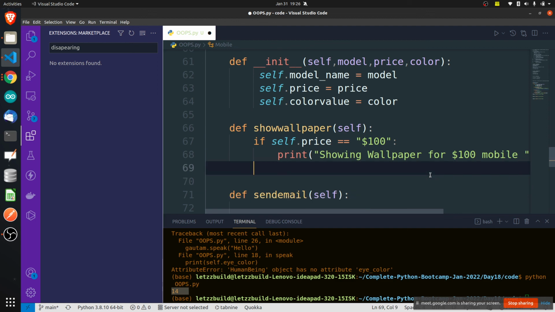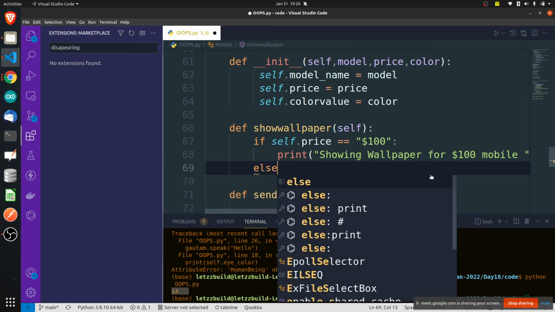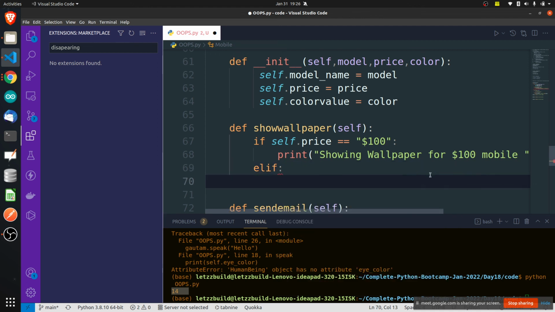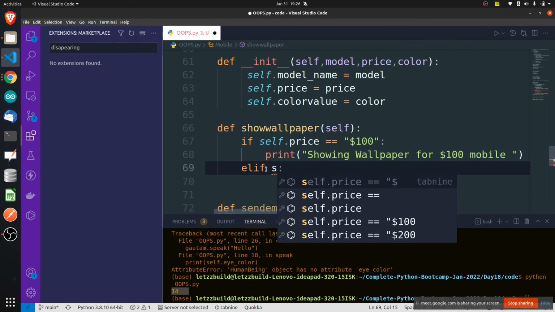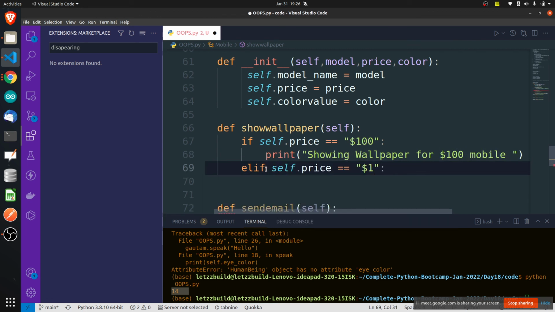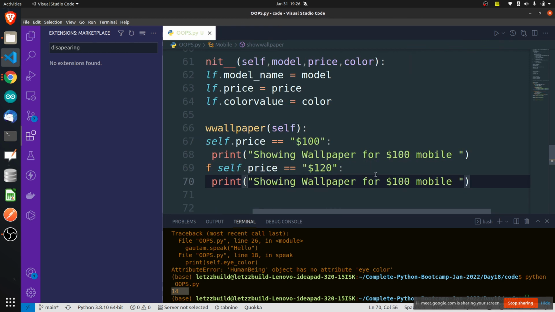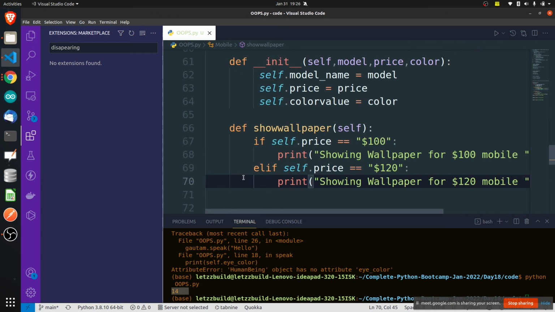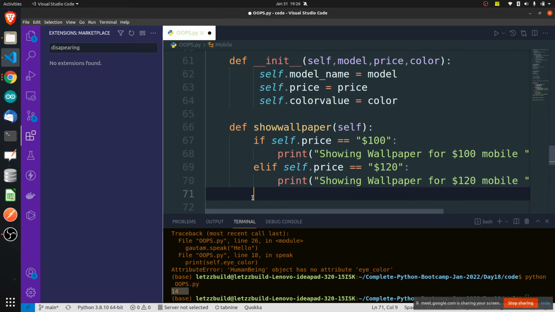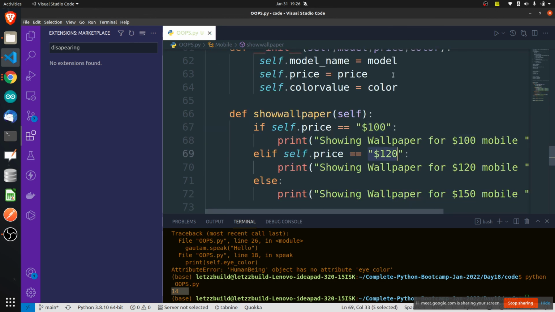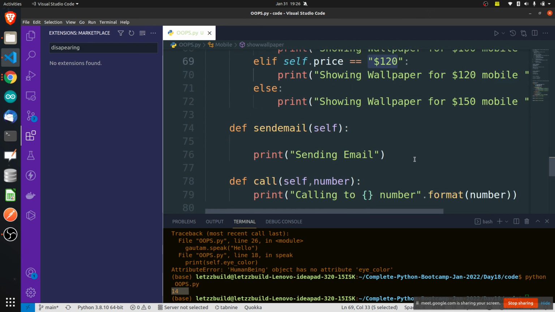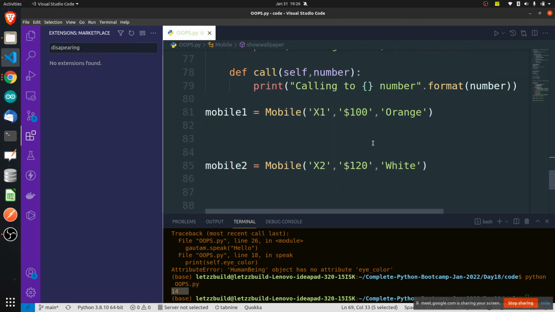Okay, so I can write else, elif maybe, showing wallpaper for elif, if self.price is equal to maybe 120. Then because I'm passing 120 there, I can show something like this: showing wallpaper for 120. Else means the remaining one, that is nothing but $150. So showing wallpaper for $150 mobile, because we have checked two conditions. The remaining condition is basically 150 itself. Okay, we can do like this. Is that clear what I'm trying to say?